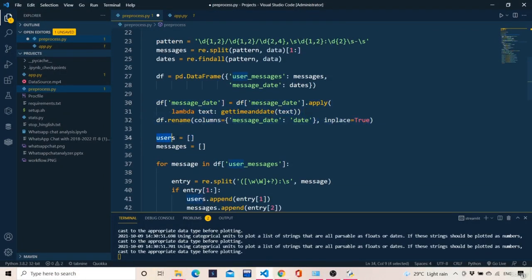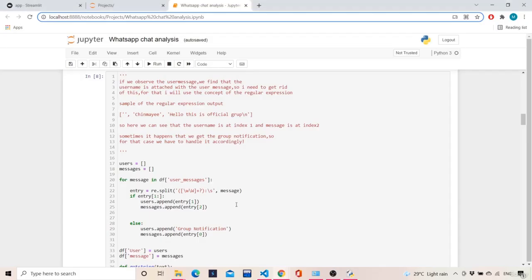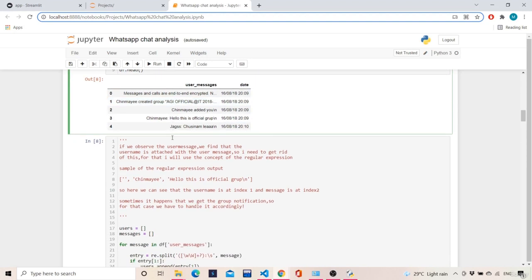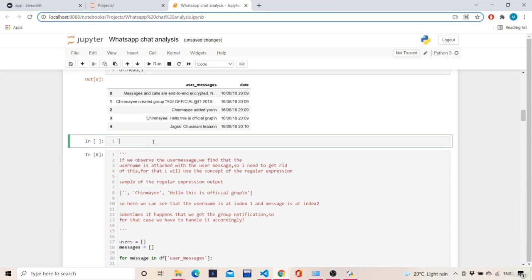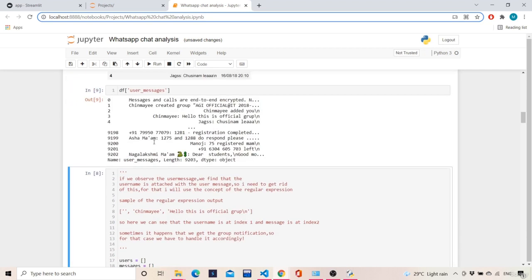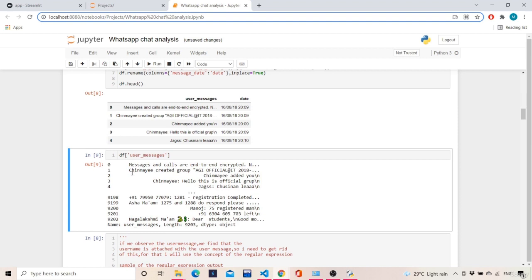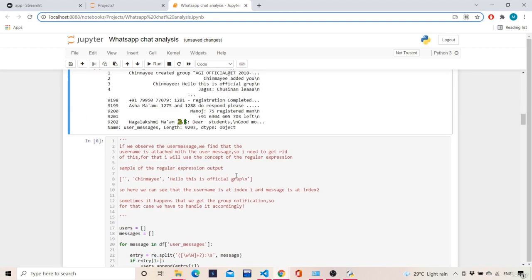Okay, now we want usernames separately and messages separately, right? We want users separately and messages separately. So how do we check and separate the users from the user messages? For that, let's visualize our user messages. If we see user messages here, most of the users have the username before the colon, and after the colon we have the message of the user, a message which the user posted in the group. So that's what I have written.